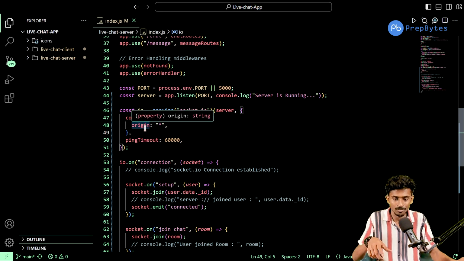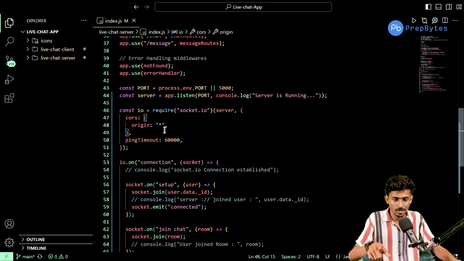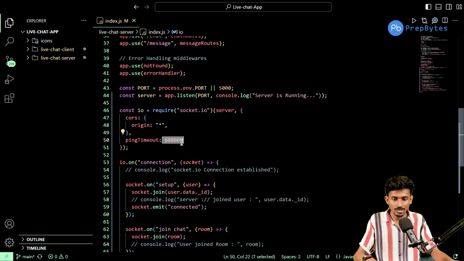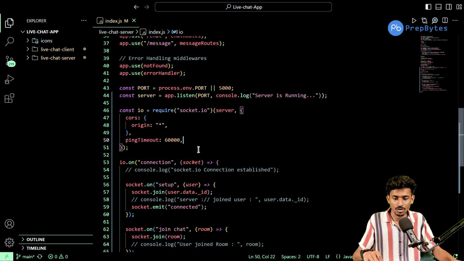Of course, I've set the origin to enable access from almost everywhere. If you want, you can specify the front end. If you're working on a local environment, you can specify the URL here. I've added in stars so that it can be accessed from anywhere. And then we have the ping timeout, so it's going to be waiting for a total of 60 seconds. This is in milliseconds before the connection closes out.